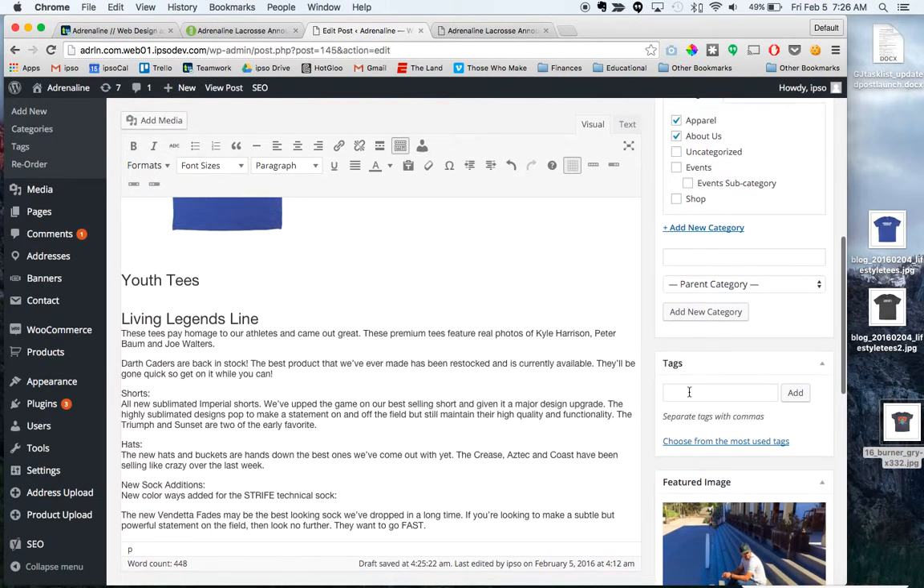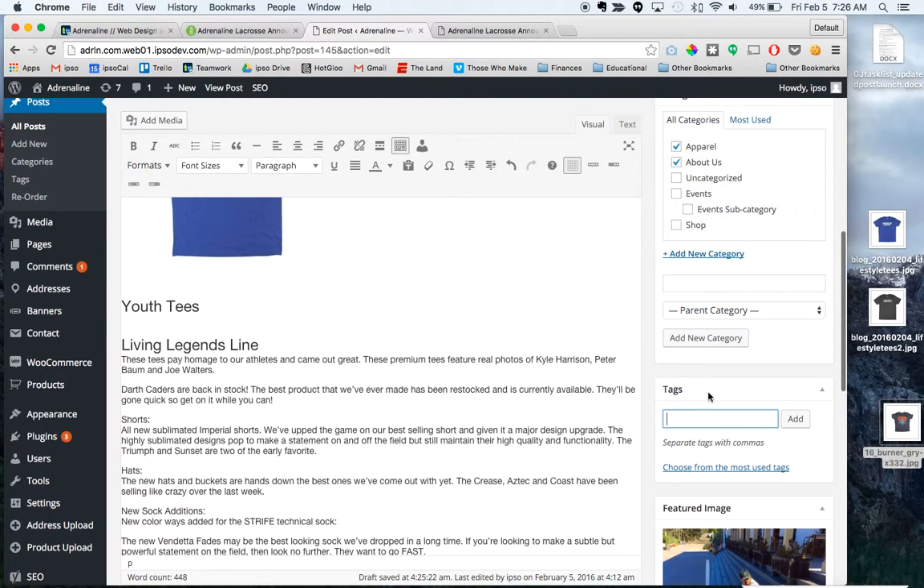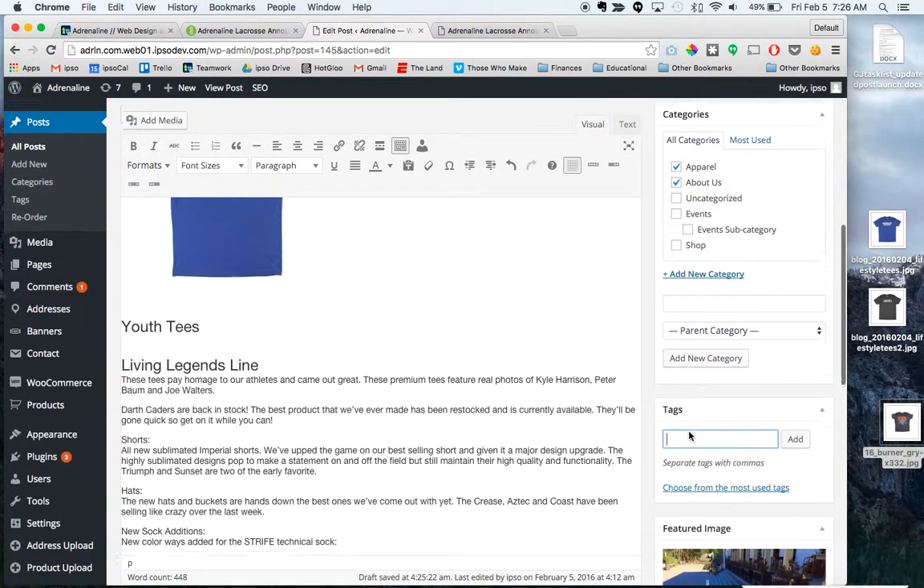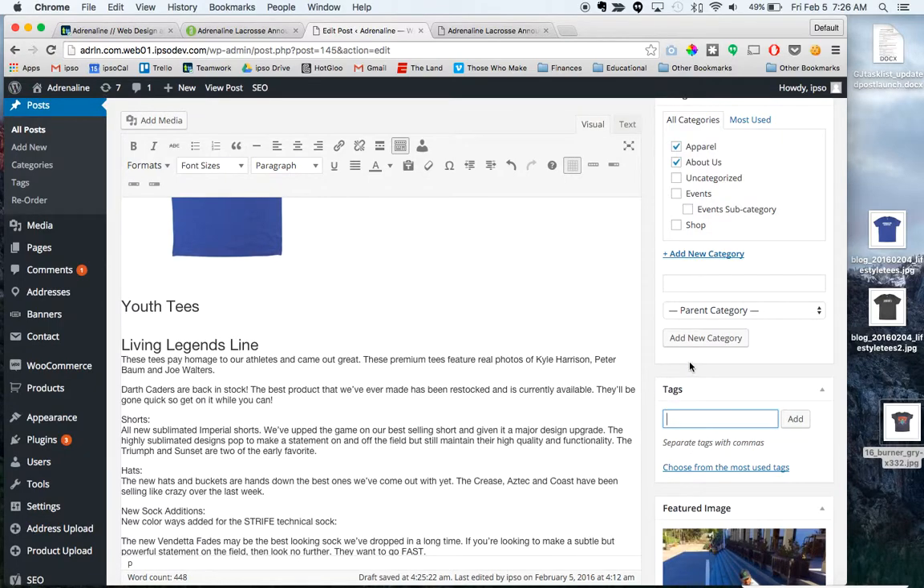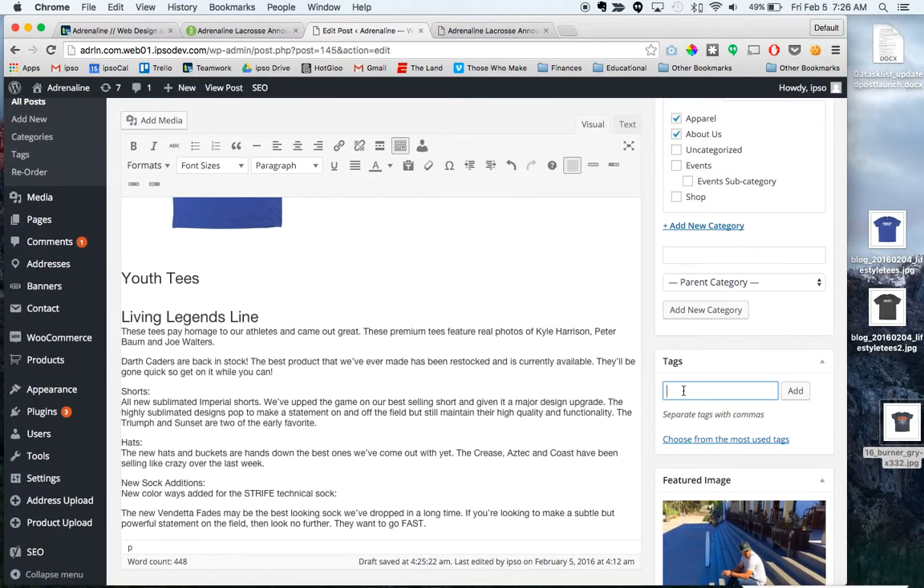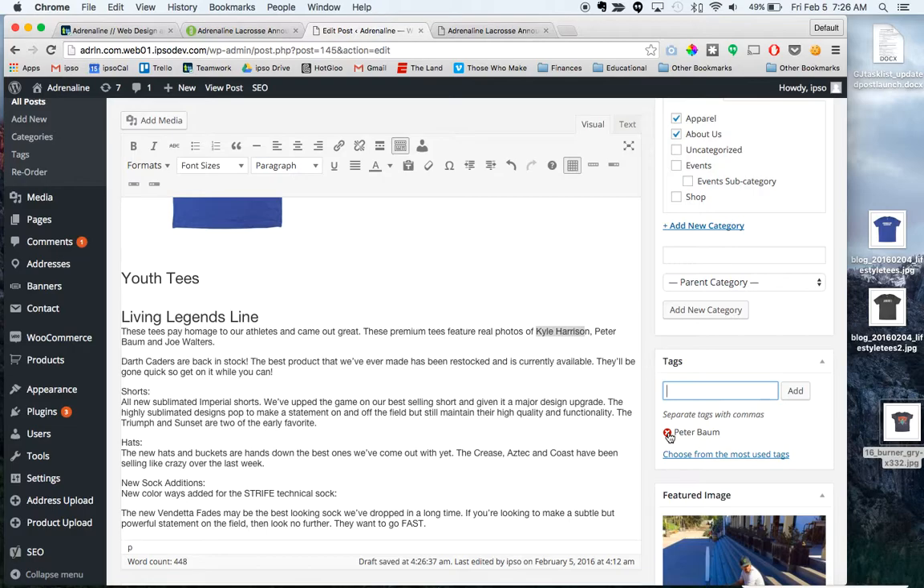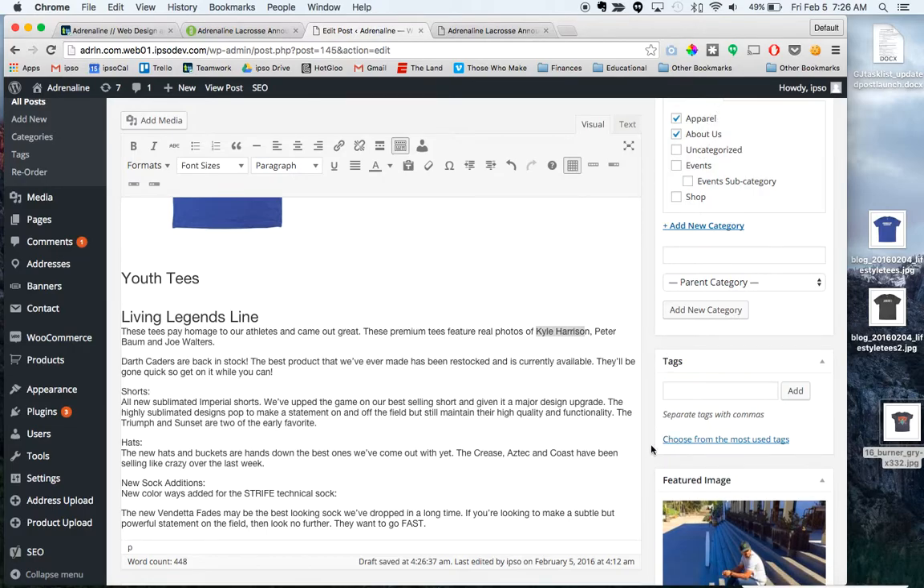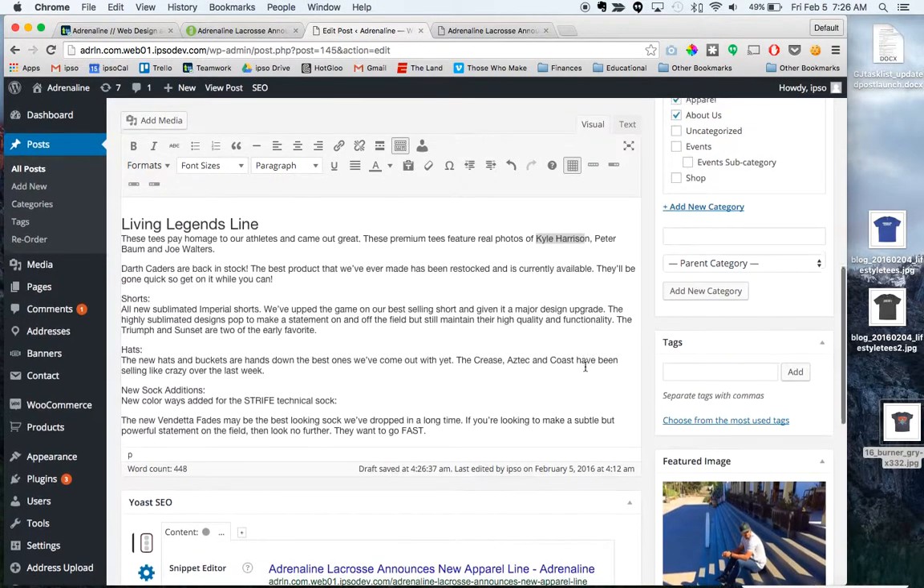Another thing that you can do that I haven't shown you is tag a post. So tags are kind of like categories, just not as used so much for structuring the posts into buckets, but more for, like, for instance, Kyle Harrison, Peter Baum, and Joel Walters. If you wanted to tag your different athletes in the post that they show up in, you could do that. So, if you wanted Peter Baum to be tagged in this post because he's mentioned, that's something that you might do. They're a little bit more specific than categories, so that's how we would use tags. I'll leave that decision up to you.